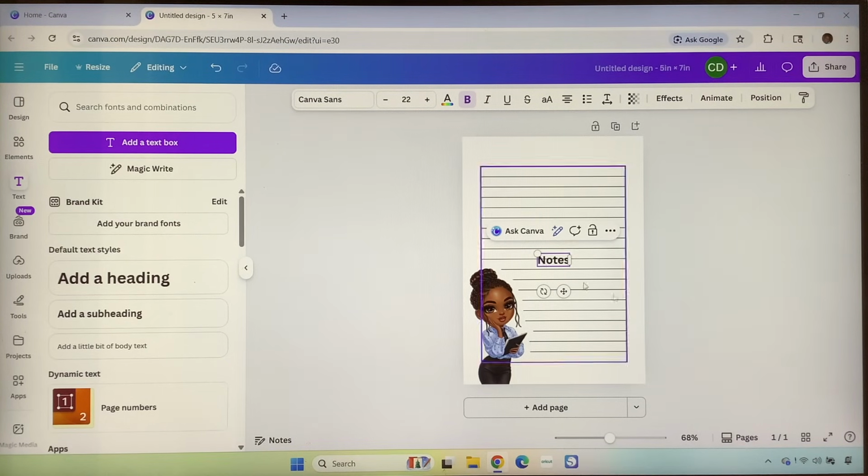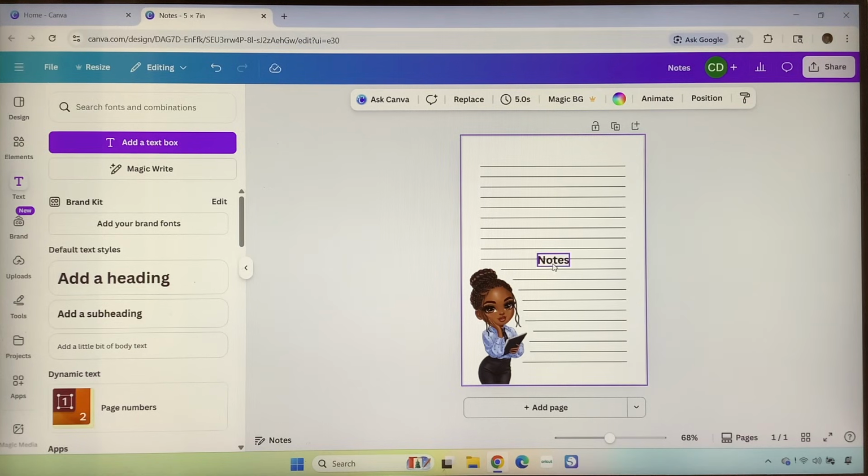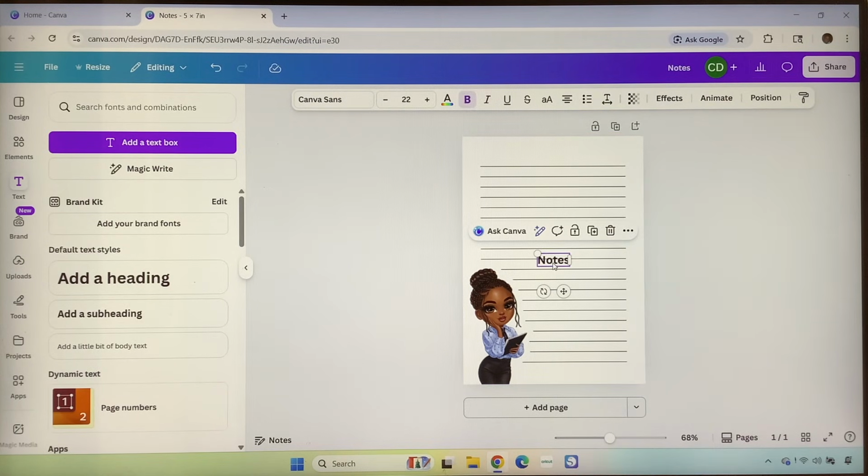And then I am going to change the font. So I'm going to position it up to the top because I want it up here. So I'm going to position it here. And then I'm going to change the font.